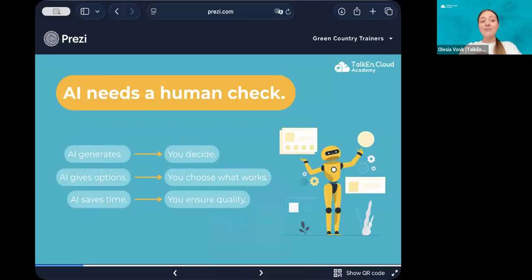So, this brings us to a very important idea. We need to be very clear about roles. AI generates, you decide, right? AI gives us some options, and you just choose what works the best. AI saves our time, but you need to ensure its quality.